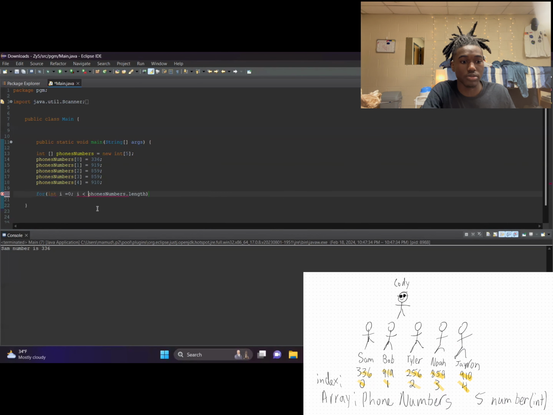Once you print out phoneNumbers.length, it will print out 5 because the length of the array is 5, but we're just iterating through the array depending on the phone numbers' length, which is just writing better code in general.